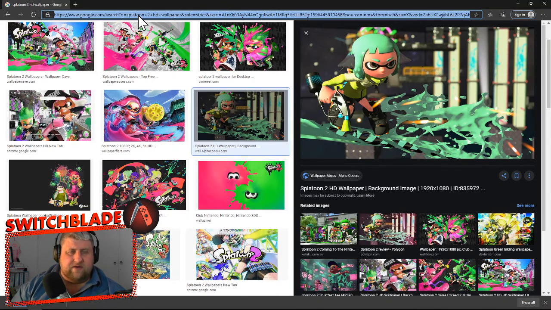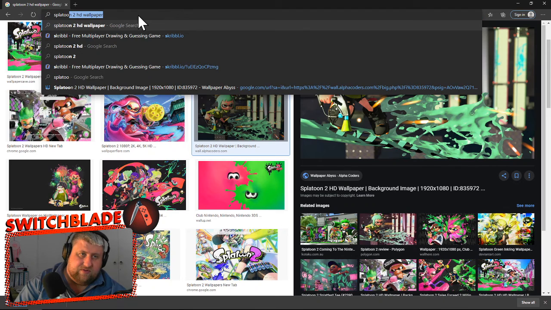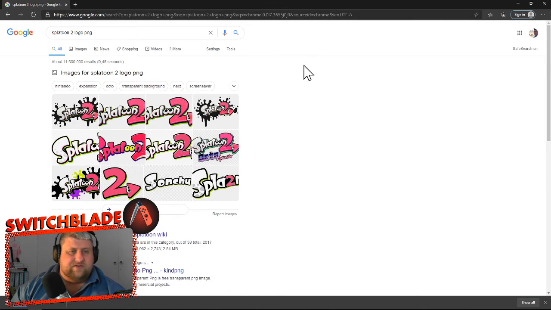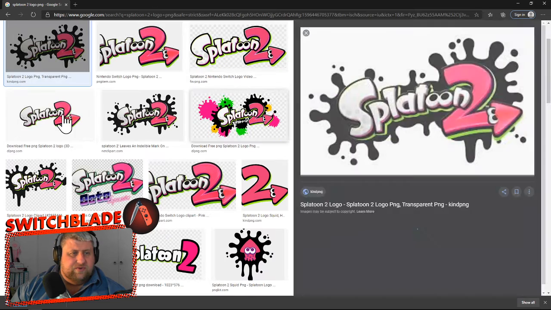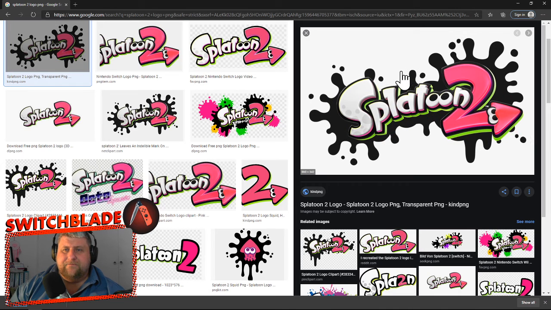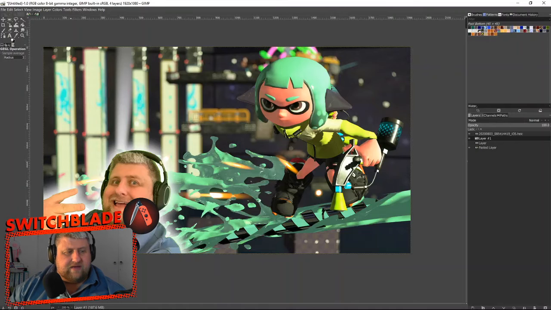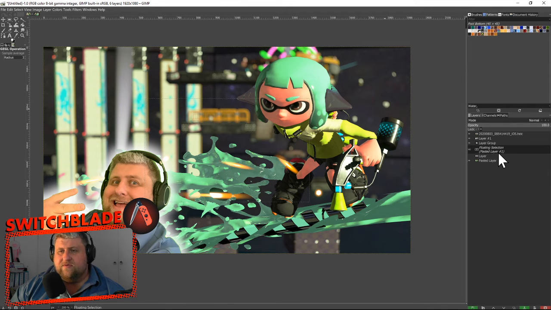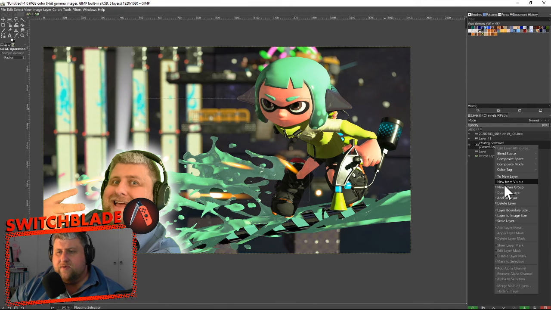Now the next thing that I want to do, obviously, is grab a logo. So I'll search for the Splatoon 2 logo as a PNG, because that's already got a transparent background. So I can grab Splatoon 2, transparent PNG. Let's right click it, say copy image, and go back to our GIMP. Select this layer because it's an empty layer, and paste. Then say not to new layer group, but to new layer.